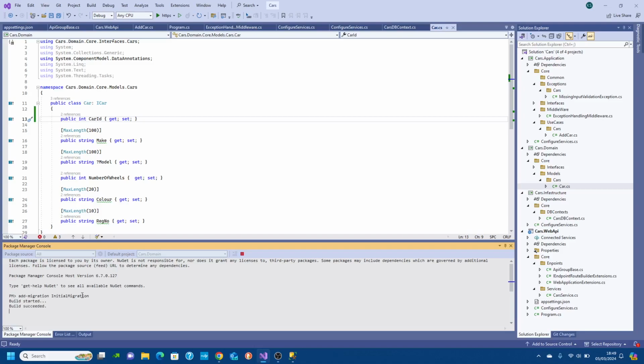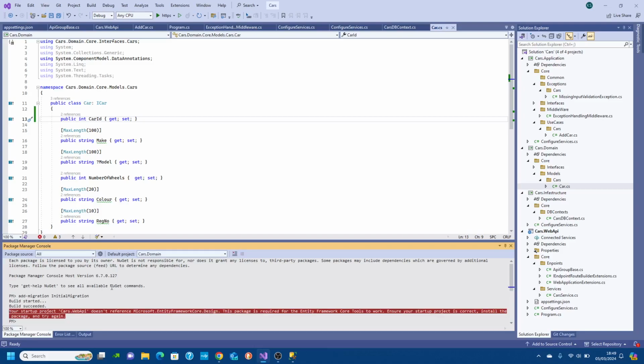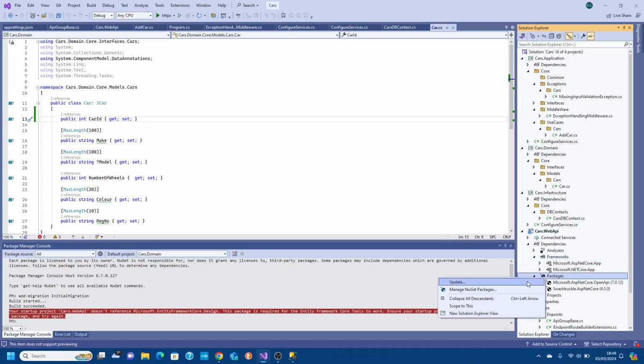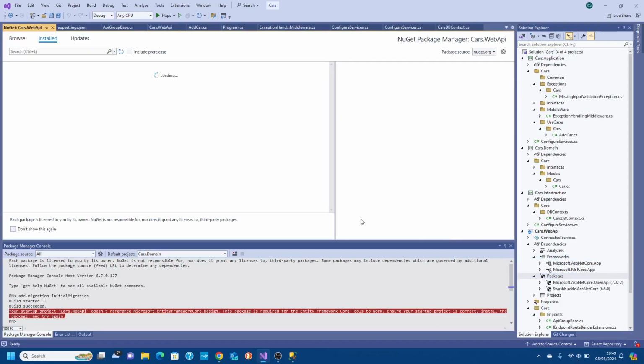It's going to build. Yep, that is why. Okay, so that's just a reference. This is saying Web API, dependencies, frameworks. Okay, so we need to go to, what haven't we got? Oh, it needs that in there. Okay, so manage packages.